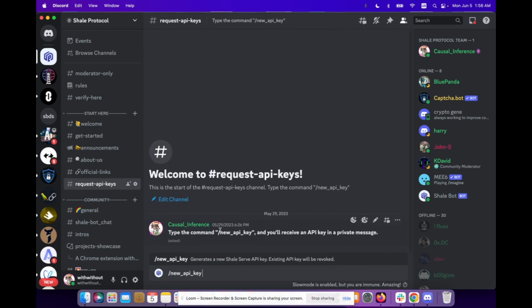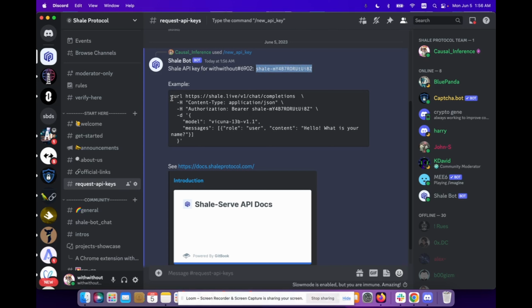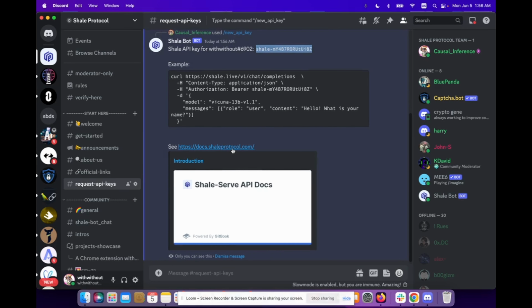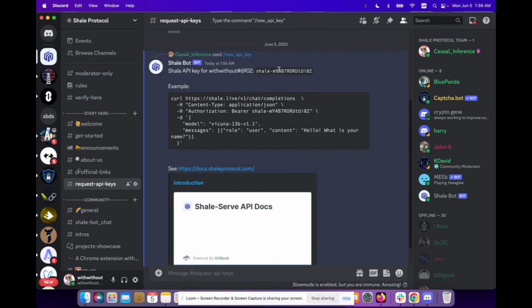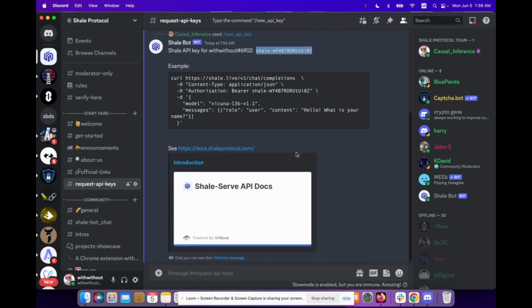Okay, now we'll see the API key that starts with Shale, some example code for curl commands, and a link to our API doc. Let's go ahead and copy the API key, Control C, and jump to our documentation.